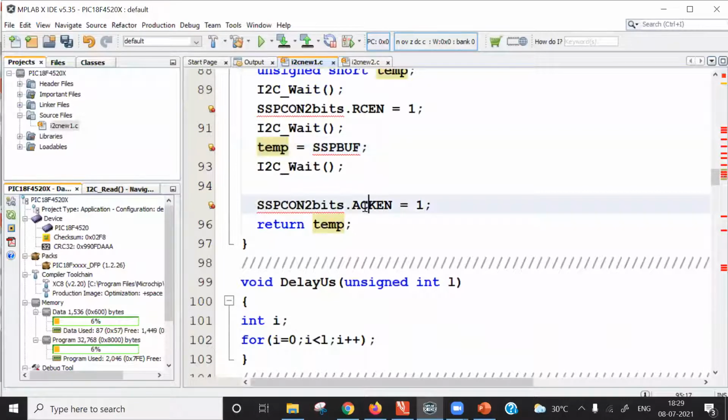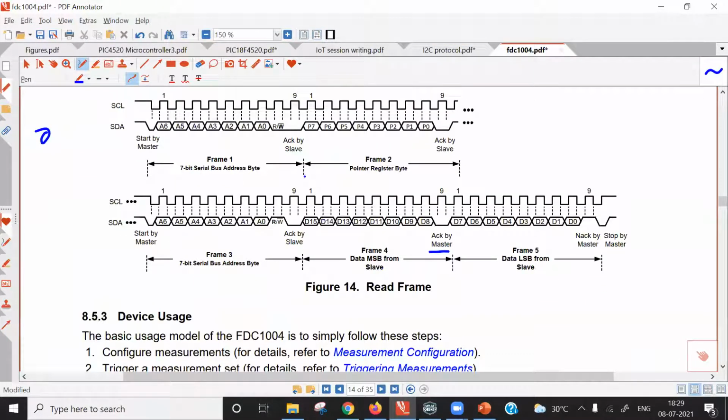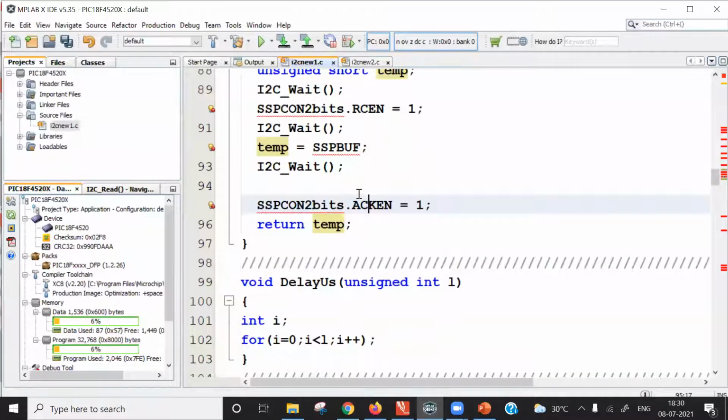This acknowledgement bit in the SSPCON2 register is used to give acknowledgement to the slave device. So this bit, the ACKEN bit, is related to the acknowledgement from master to slave device. In the FDC1004 timing diagram, acknowledgement is given by the slave device here, but here, when the master reads data from the slave device, acknowledgement is given by the master. So whether you want to give acknowledgement to the slave device or not is decided by this ACKEN bit in the SSPCON2 register. That is the purpose.